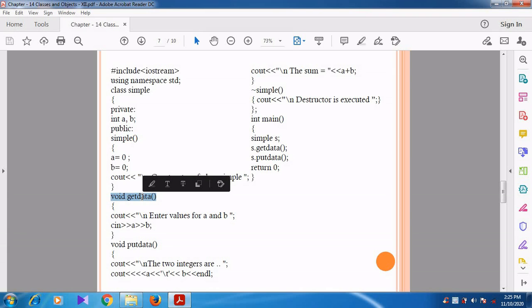Then void getdata. Void getdata is a member function. Inside the member function, we are going to get the input from the user. Cout: enter values for A and B. Then cin A and B. The member function name is getdata, which gets the data from the user.